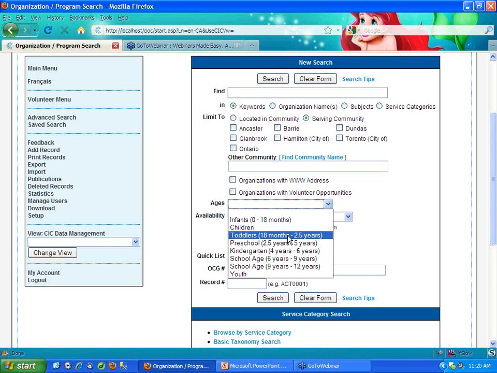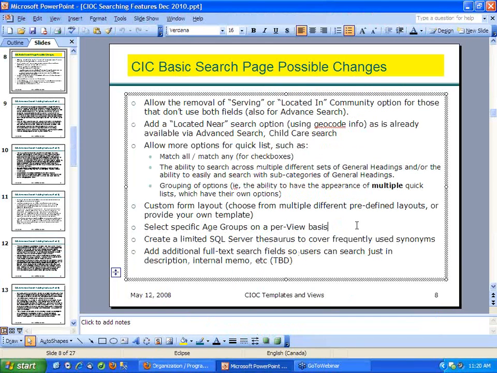So the idea here being that for each view you would be able to choose the specific age groups that apply to that view and only include those. So it's a pretty straightforward feature. Chris will let me know if you have any questions about that one.